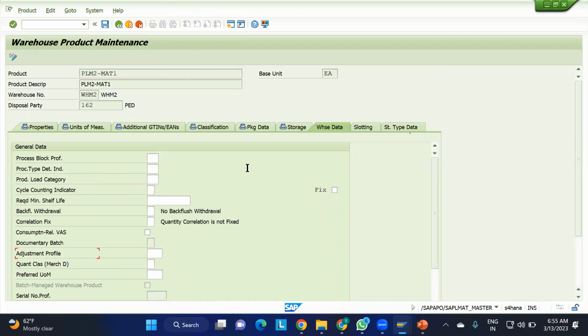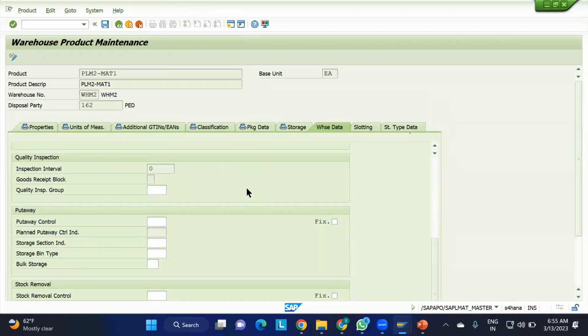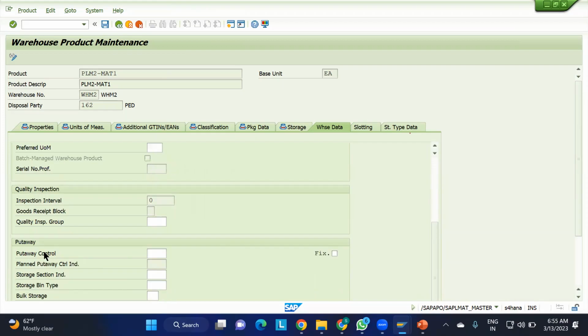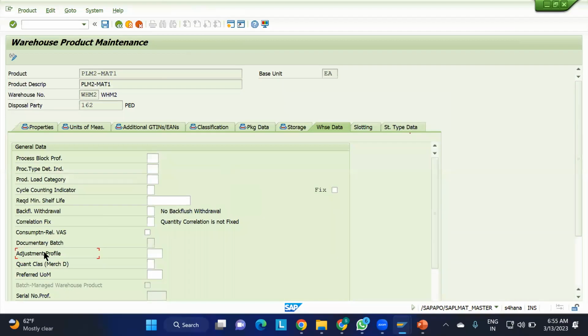Then put away forbidden, whether it is forbidden or not, it is going to decide. Like that we are giving it. Okay, that is what the product profile is all about. Product put away profile. Okay, tomorrow I'm going to tell about this product put away profile.